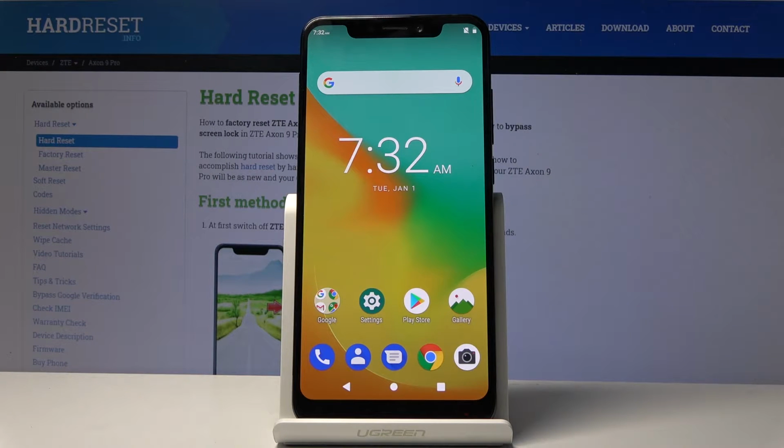Welcome. In front of me is a ZTE Axon 9 Pro, and today I'll show you how to enable and set up the Do Not Disturb mode.